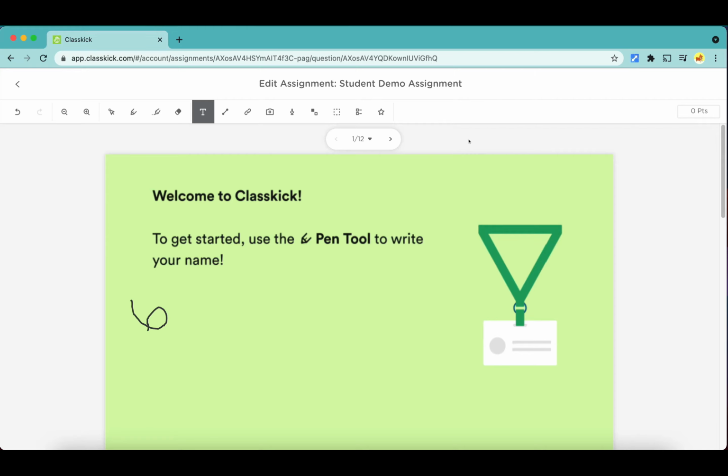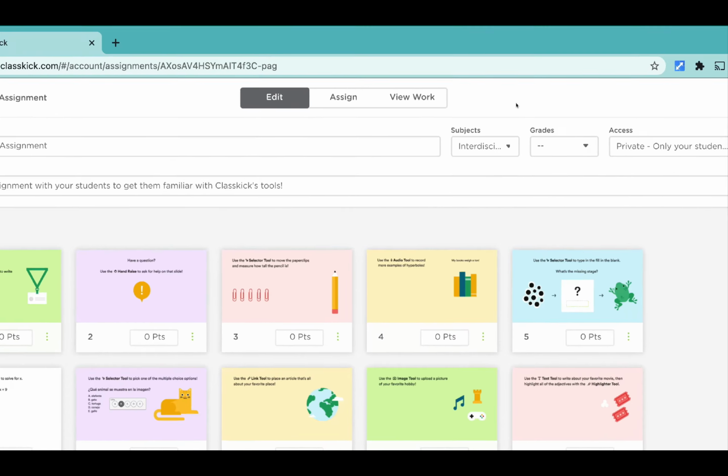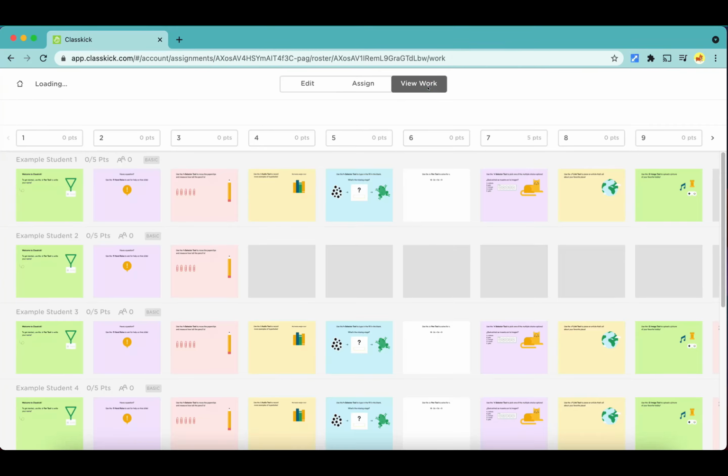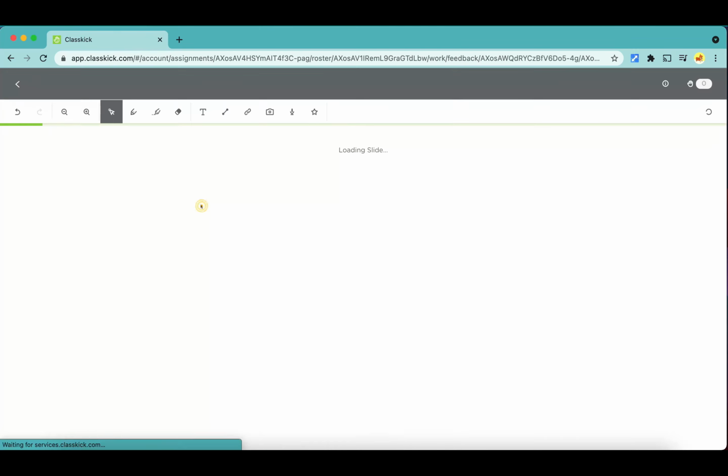First is the ability to jump into a student's workspace to give them immediate feedback. It's almost the same as what we had in Whiteboard.chat. To do that, just go from Edit to View Work. Here you can see all the work of your students. For example, this one, you can add a comment.